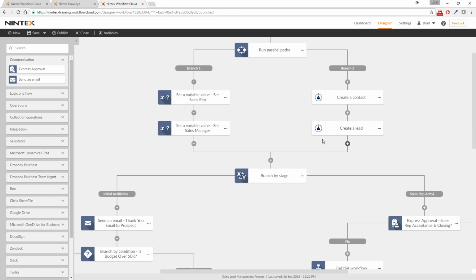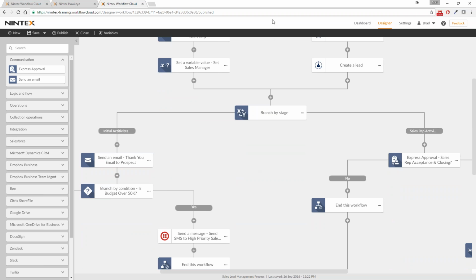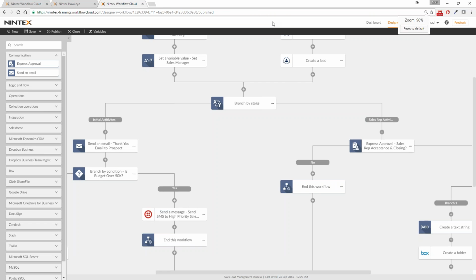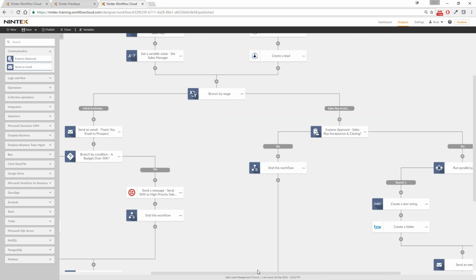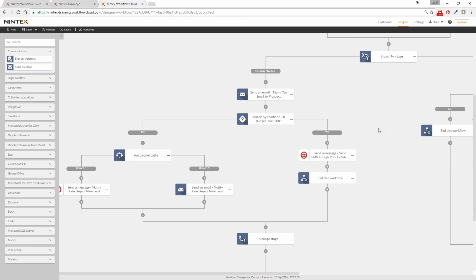Now, I'm not going to run this workflow. I just want to show you the complexity you can start layering on top of your solutions, doing these things in parallel. After that, I'm going to step through a state machine type of activity. State machines, we've given them a friendlier name in the cloud. We actually call that branch by stage now because I think that's a little bit easier for folks to wrap their heads around.